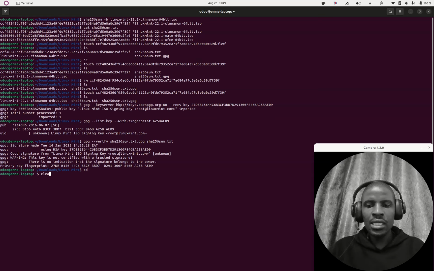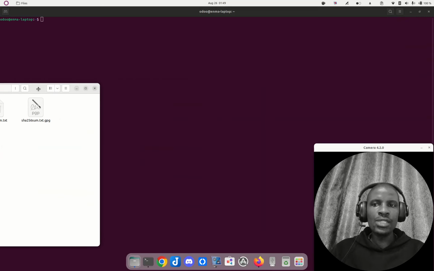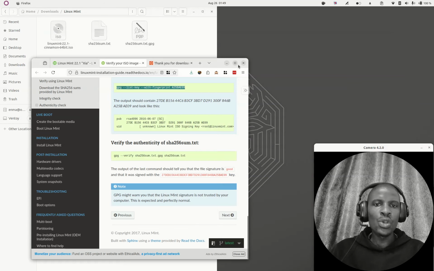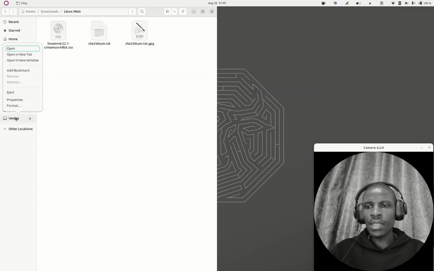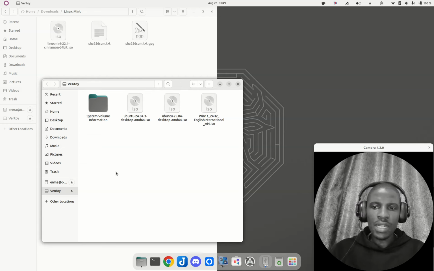Okay, so we've downloaded our file, our ISO file. Okay, they are here, both for Ubuntu and for Linux Mint. Then the next thing that you need to do is to move these ISO files to your flash disk. Okay, so I'll open this in a new window. I already have my flash disk prepared. You need to have it well prepared.